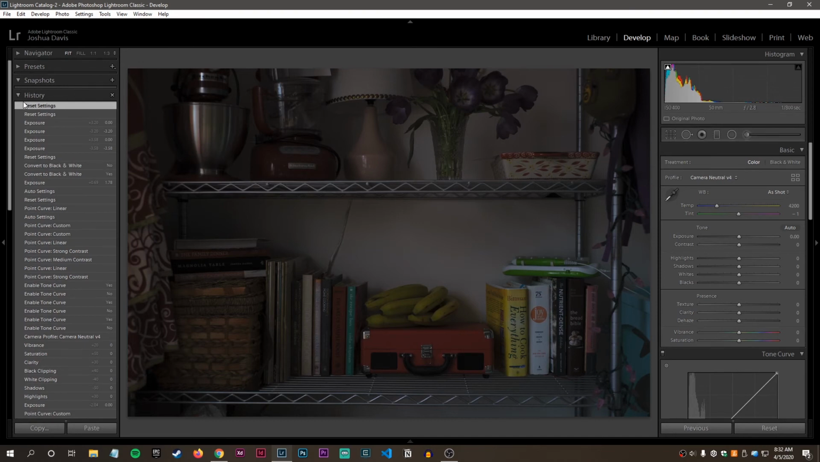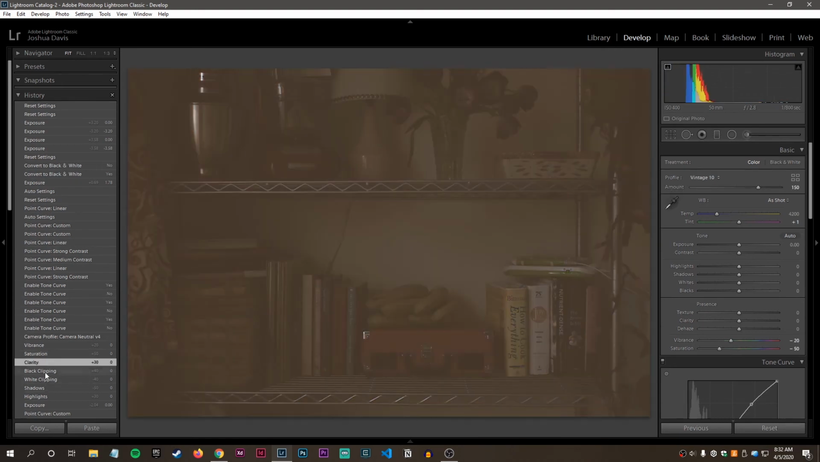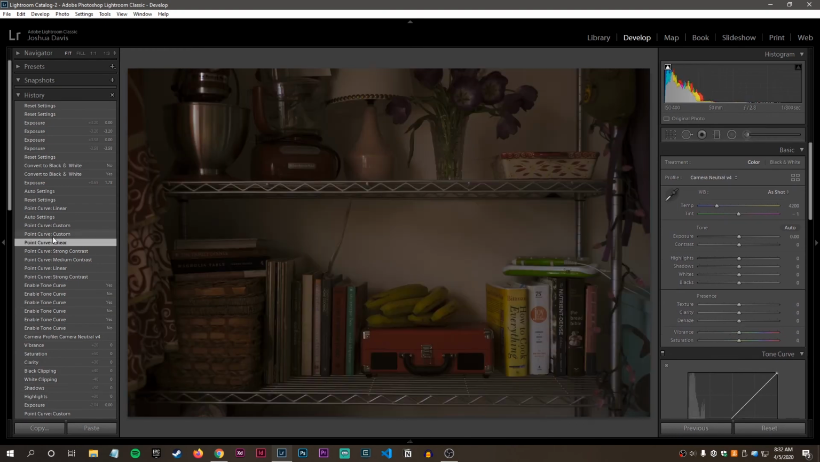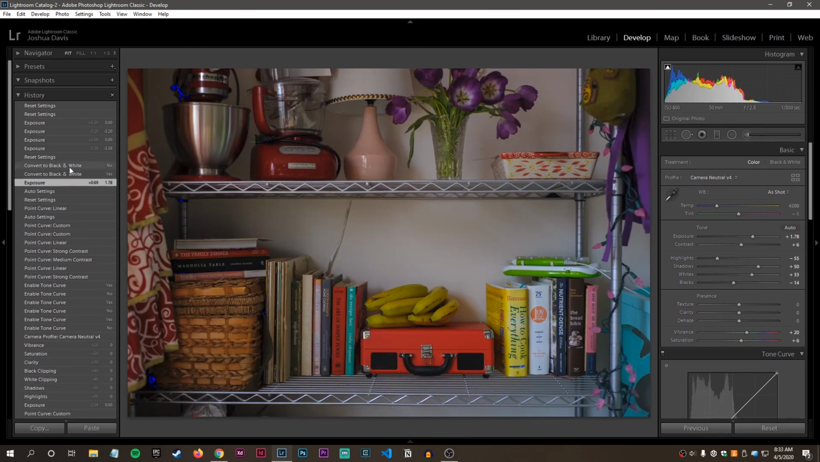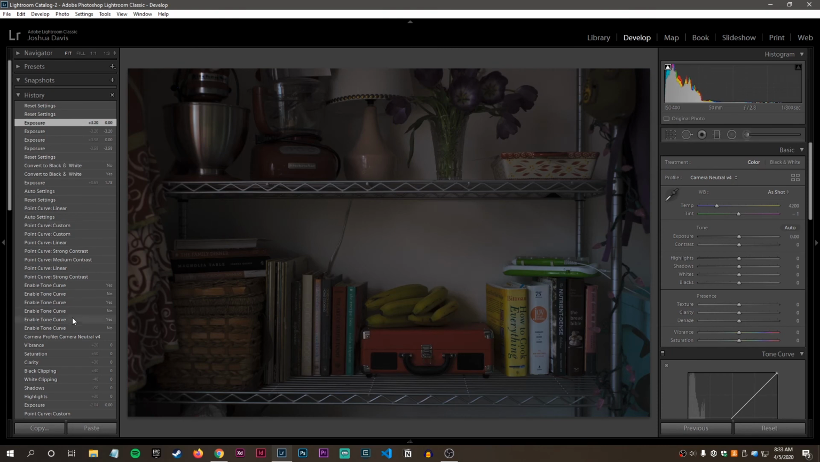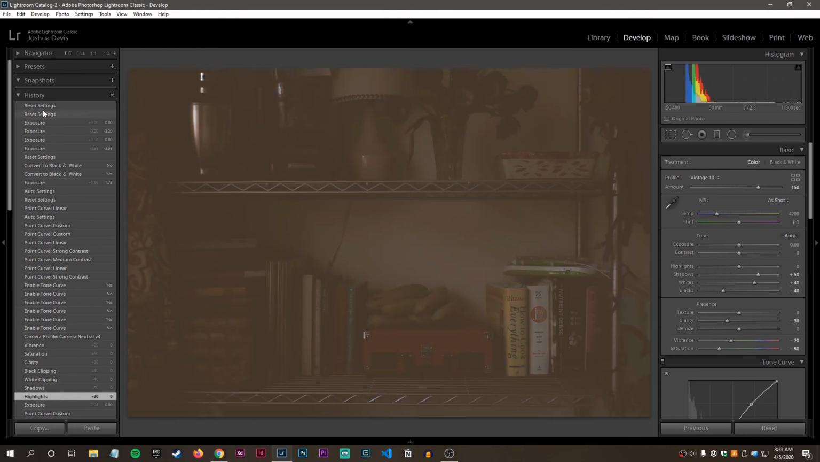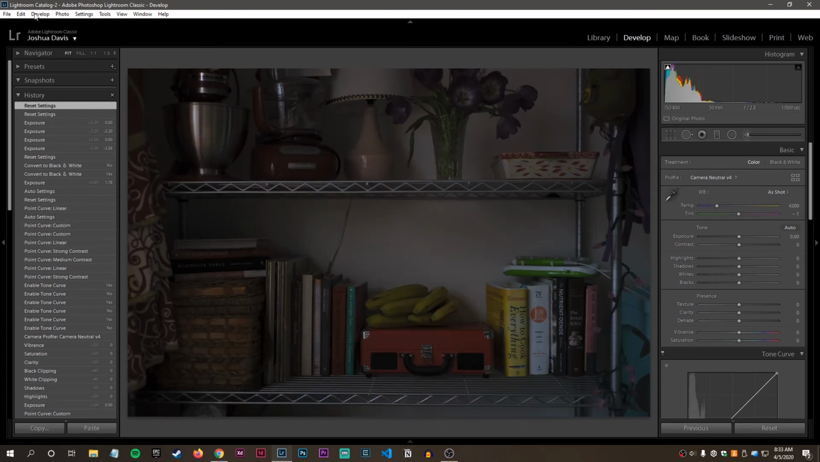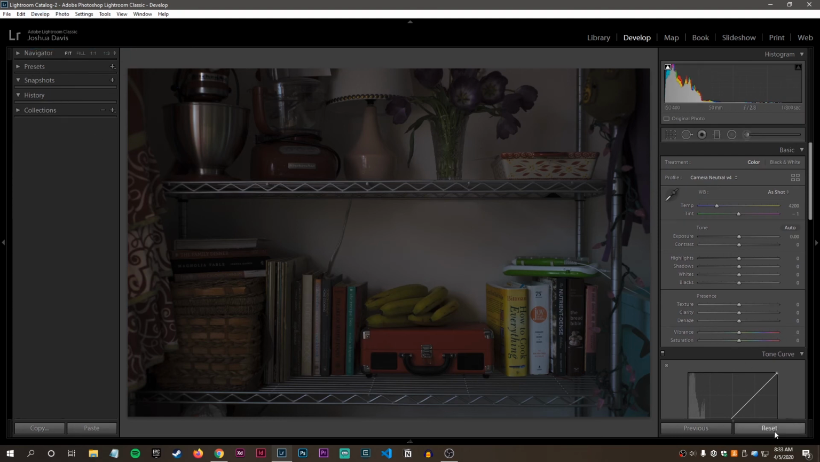Let's see, snapshots, don't use those. History, you can see this just starts keeping a running history of everything you do to the photo, and you can click at any point to go back to a certain time that you had some settings that you liked, or you adjusted something and you didn't quite like it, and you can always go back. So that's what the history is. If this gets too full and you want to completely clear it, you can go up to Develop and Clear History, and it'll completely reset it. Press Reset, reset the photo. You can see Reset Settings, so now we're completely back to square one again.